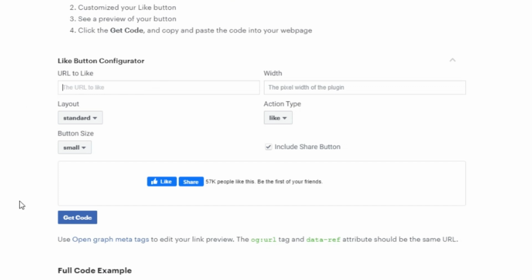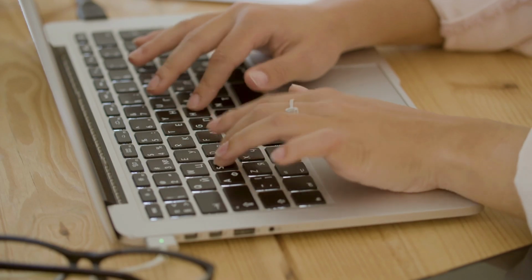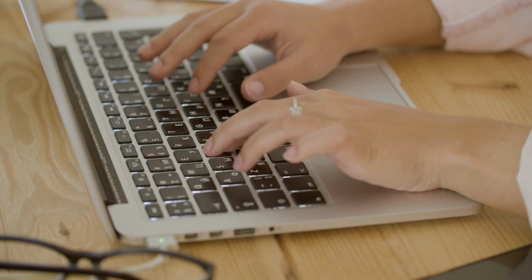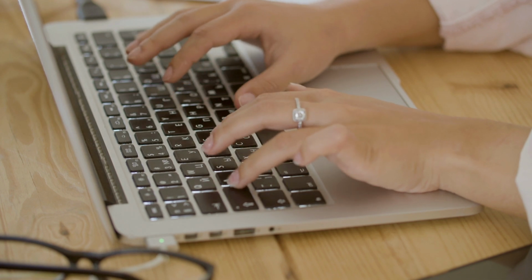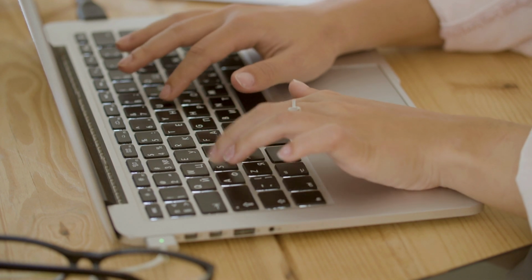Here's a quick tip. Ensure you paste the URL exactly as it's displayed. Even small differences, like including a slash at the end, can show different results. By using this feature, you can closely monitor your web page's social performance. These insights can be valuable for your overall digital strategy.